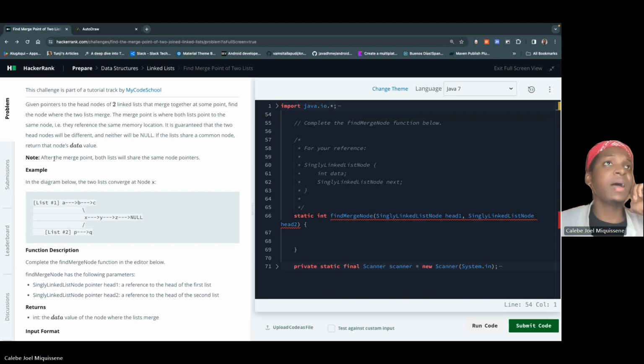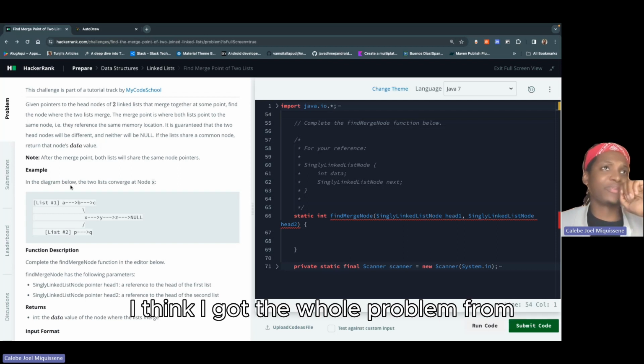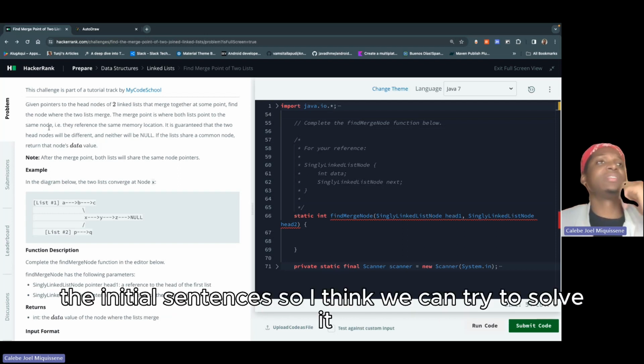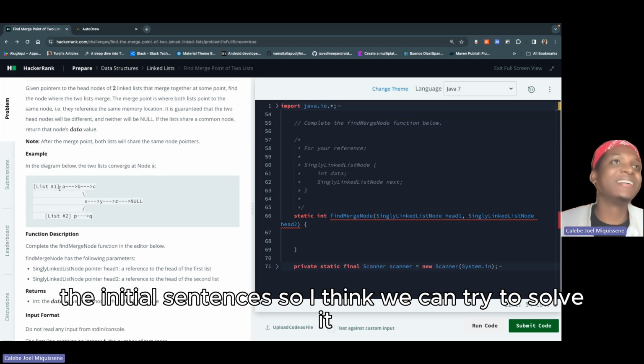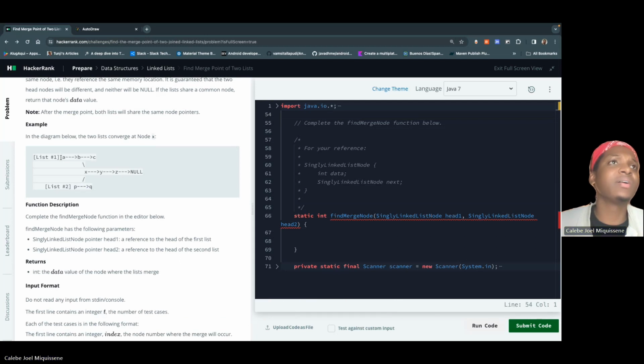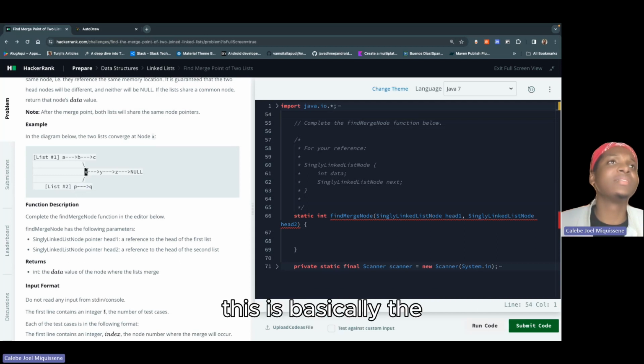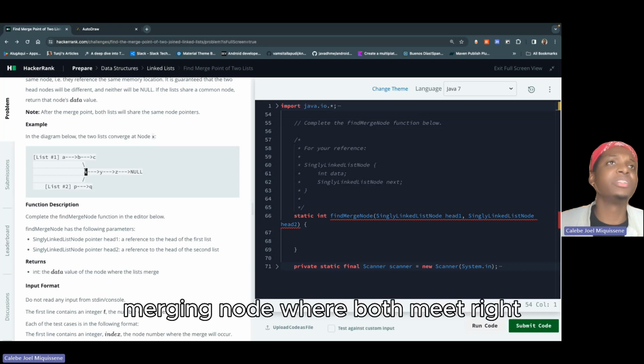Okay. After the merge point, both lists will share the same node pointers. I think I got the whole problem from the initial sentences, so I think we can try to solve it. Okay, they give two examples here. You have list one with these nodes, and from here, this is basically the merging node where both meet, right?